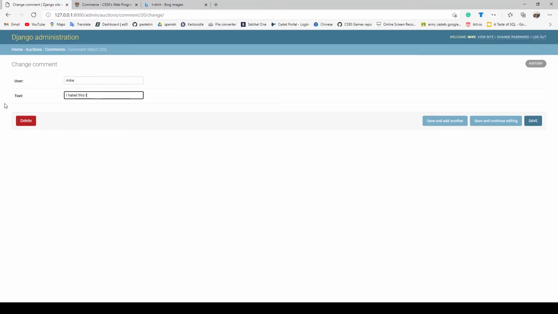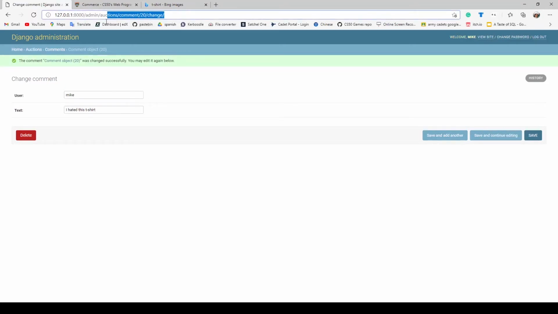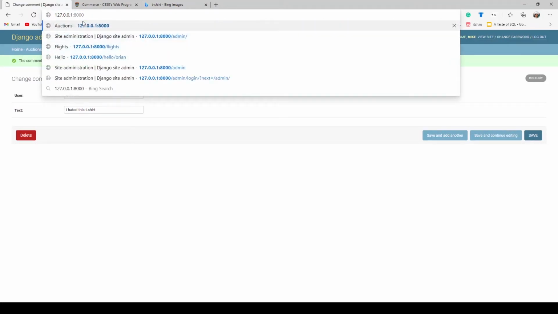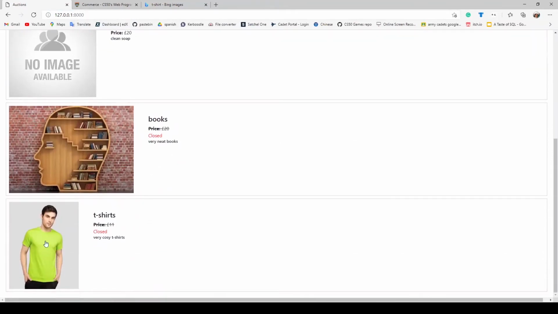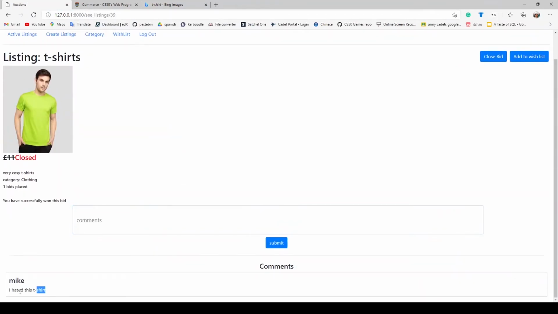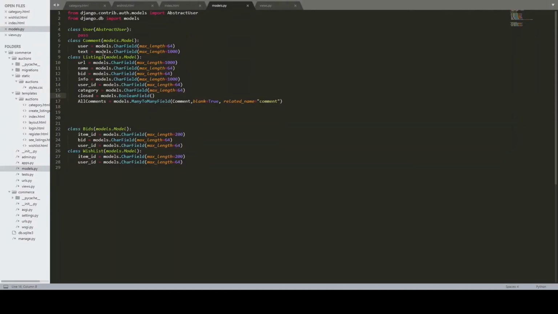Hated this t-shirt. And then if we save, it is now going to be reflected inside the website. So if I go back, go to this t-shirt, we can now see that my comment has changed from I really like this t-shirt to I hated this t-shirt. So inside my earlier video, I forgot to explain what my models were.